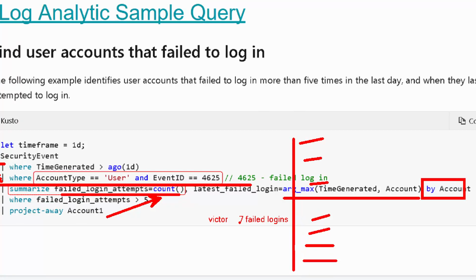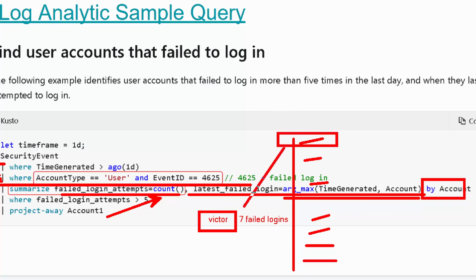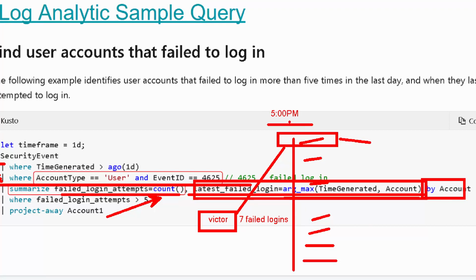All right, so this will create a group that says Victor, the last time the failed login happened. Let's say the last time it happened was 5 p.m. So the latest failed login, by account, will be Victor, last failed login at 5 p.m., and it has been a total of 7 times.